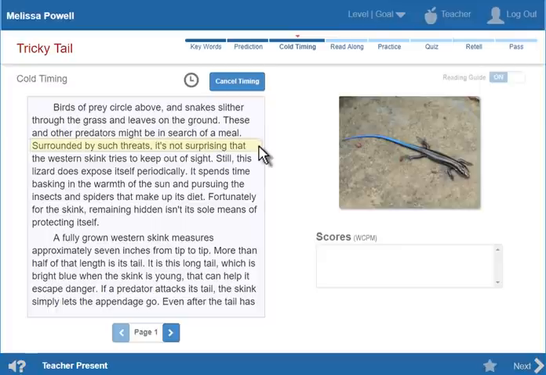Notice that Melissa moves the reading guide to highlight each line as she reads. Melissa clicks on any words that she has difficulty reading to hear them pronounced. Threats. These words are deducted from her score as errors. Melissa's teacher coaches her through this cold timing by helping her identify her errors. When he determines she can self-time, she can complete cold timings independently.